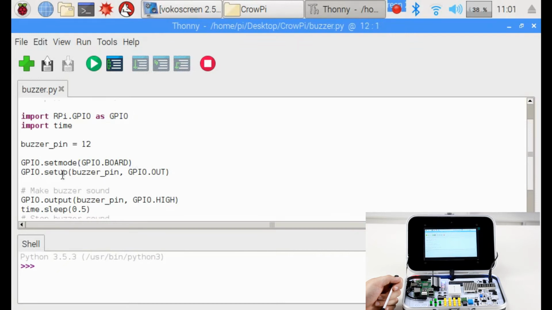Another line will be GPIO setup, as we need to set up our buzzer pin to be a GPIO out. GPIO out means we send a signal out of the CrowPi into the module and not the opposite, from the module to the CrowPi. The buzzer is an output, so we will set GPIO out on the buzzer pin.